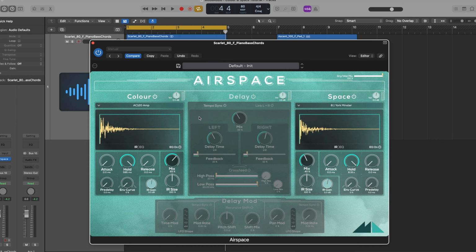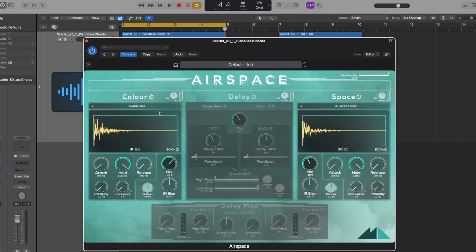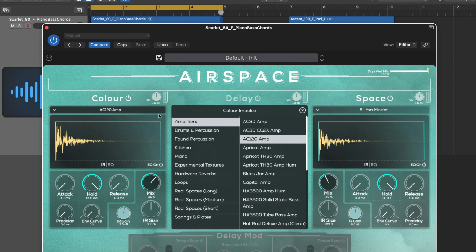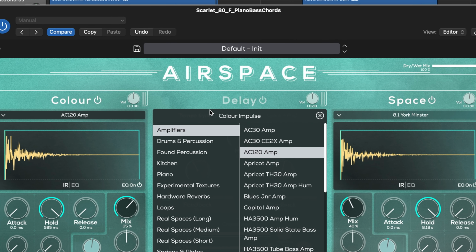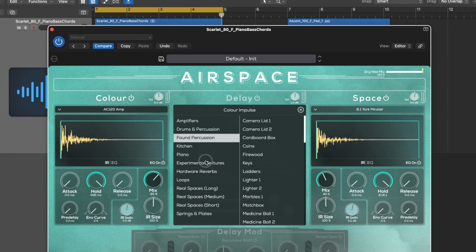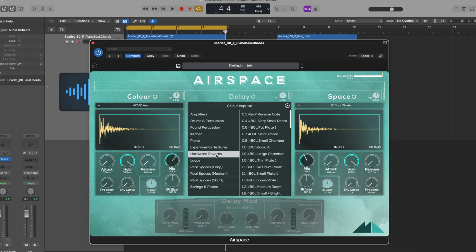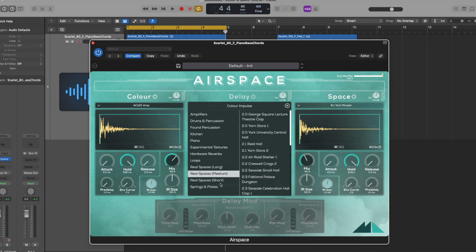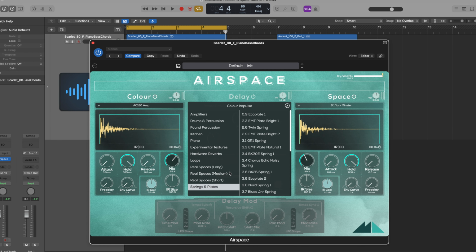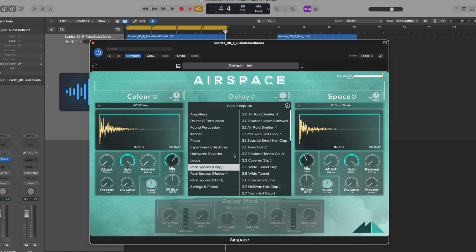To briefly recap, colour and space are convolution reverb modules, which means that they use a bank of pre-recorded samples, or impulse responses, to multiply and fuse with your sounds and source audio. Airspace comes to you bundled with a bank of over 450 impulse responses, spanning a huge variety of different sounds and spaces, which can be broadly divided into two groups.